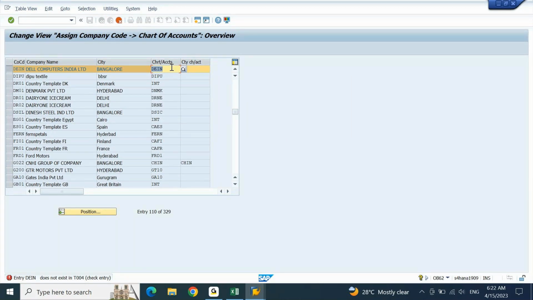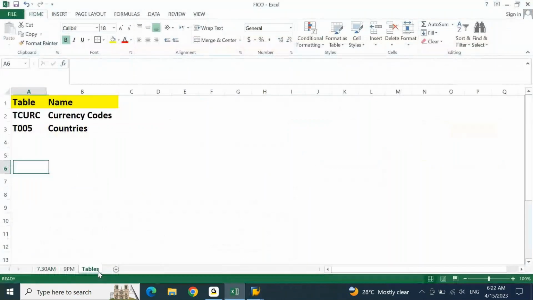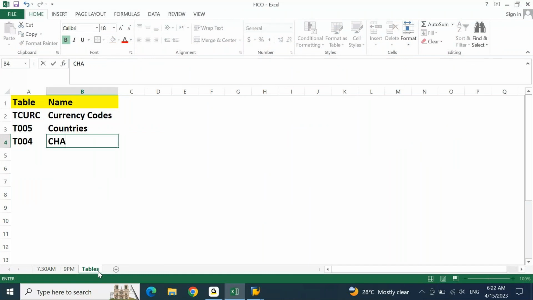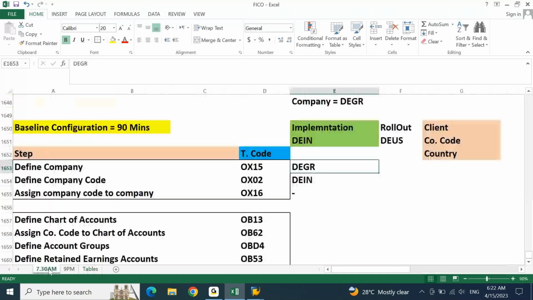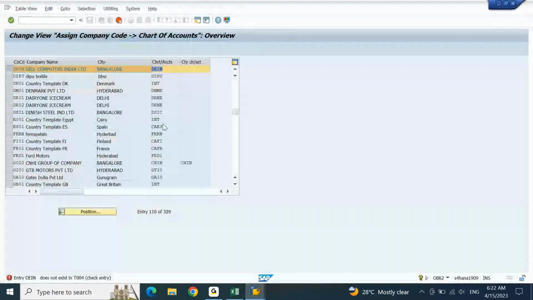What is the table name? T004. T004. It's all about your chart of accounts. Now let's change this chart of account, go to the right one, DEGR, Dell Group, and let's proceed to save this.